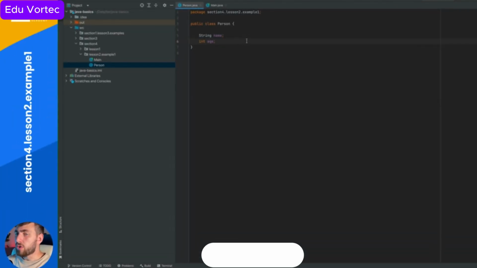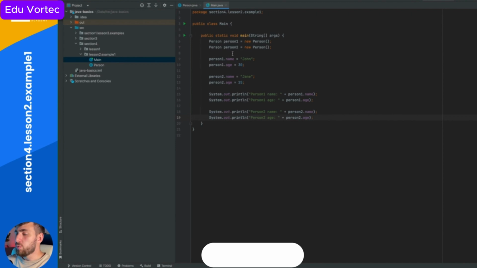Let's take a look at a code example to better understand this process. Let's say we have a class Person. We have two instance variables here, name and age. These variables store the name and age of the person respectively. Each Person object we create will have its own separate name and age. Next, we have a Main class, within which we have a main method. And let's see what happens here in the main method.